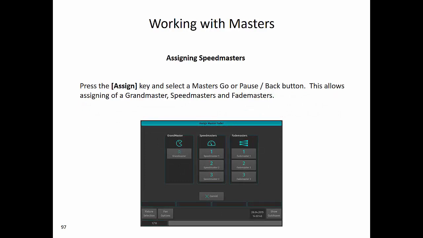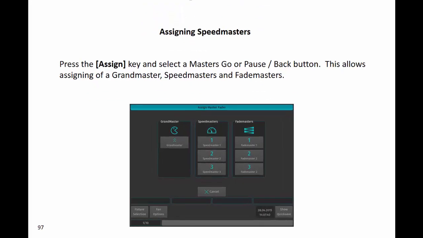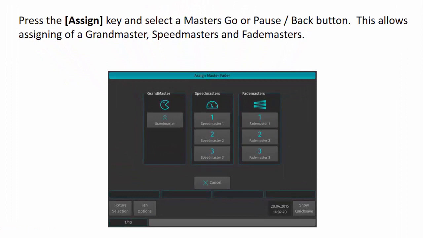So if you press the Assign key and then select a master's go or pause button, you'll get the Assign Master Fader screen. This will allow you to assign a Grandmaster, a Speed Master, or a Fade Master. If you choose to assign a Grandmaster, the way the fixtures are patched and how they're set up in the fixture library will determine if they are affected by a Grandmaster. You'll notice there are multiple speed masters as well as multiple fade masters that can be assigned. These are actually identical to each other but allow you to change the settings to get a different response.